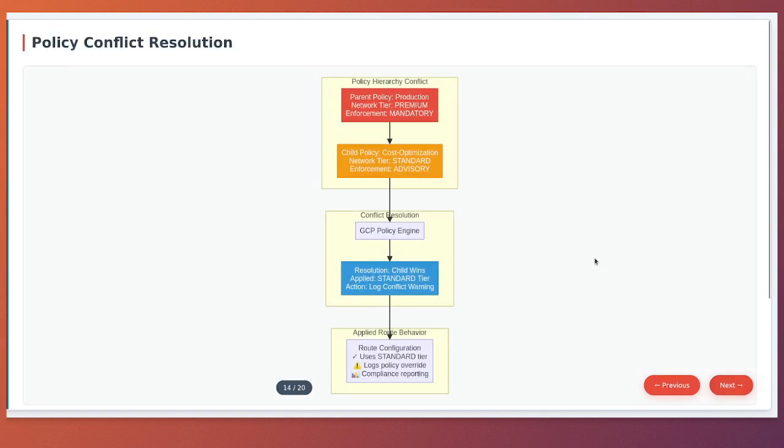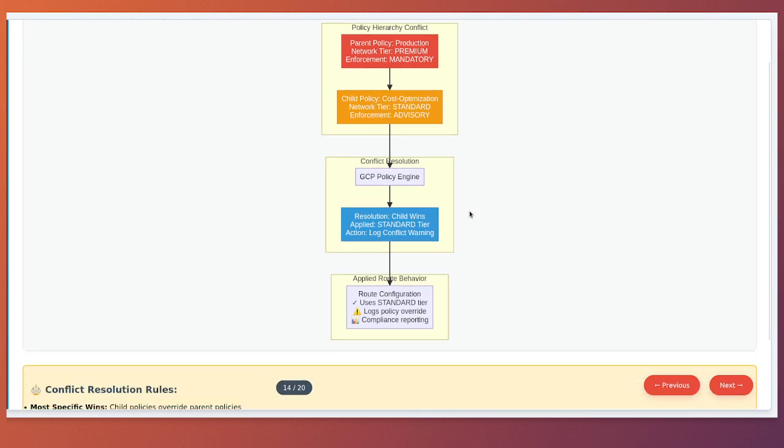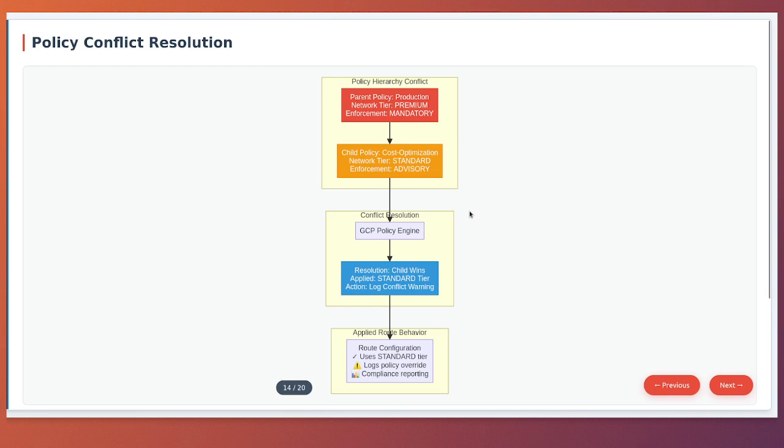Policy conflict resolution. In complex taxonomy hierarchies, policy conflicts are inevitable. Understanding how GCP resolves these conflicts is crucial for predictable routing behavior. The diagram shows a classic conflict scenario. The production parent policy mandates premium network tier for performance, but the cost optimization child policy specifies standard tier for budget reasons. Which policy wins?